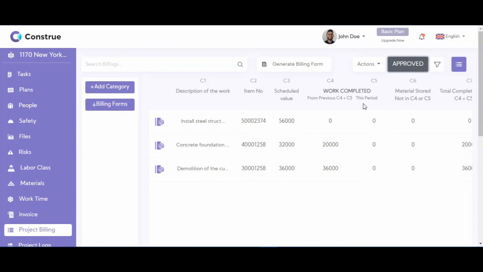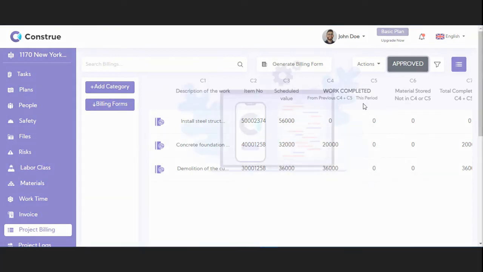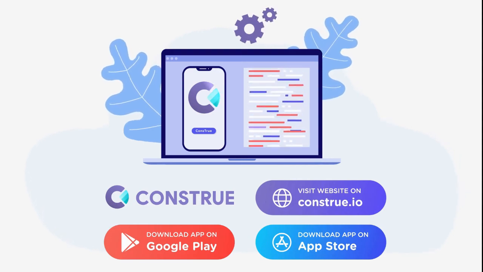So, generally this is how you generate billing forms using the ConsTrue software. ConsTrue construction management software.